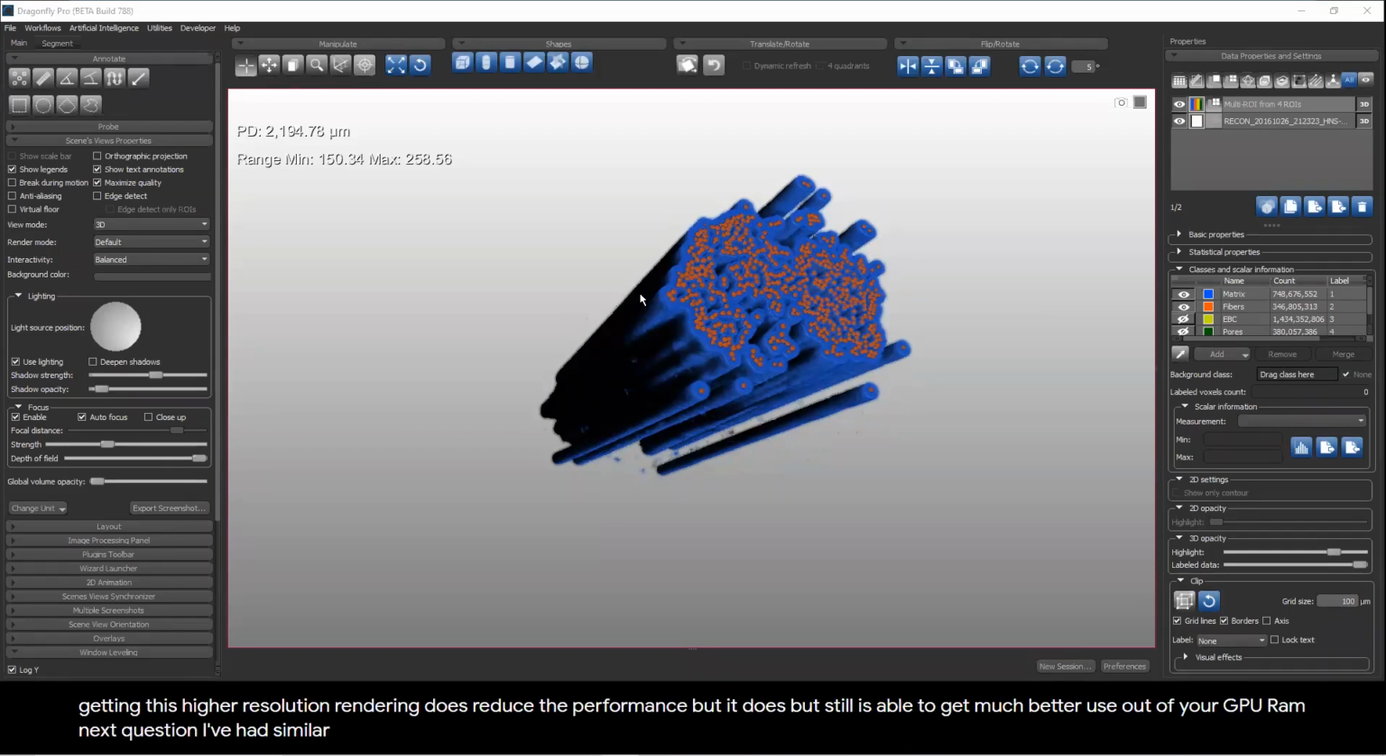Next question. I've had similar issues with 2020.1. When I load a multi-ROI in 3D, the view of the data occasionally becomes black. Seems to be specific to the ROI. Is this the same bug? Is it fixable?